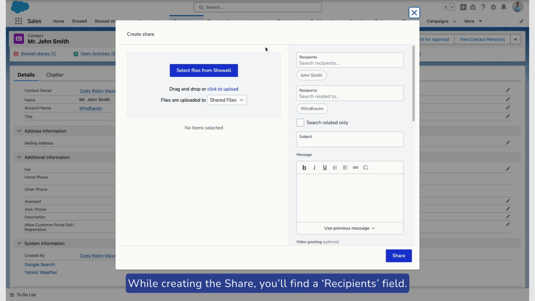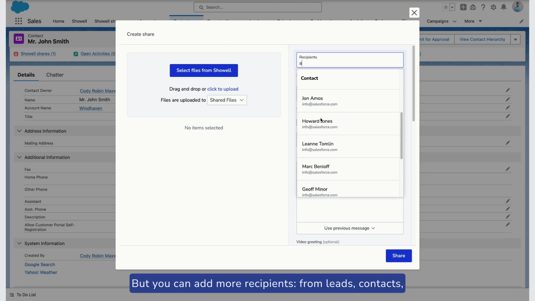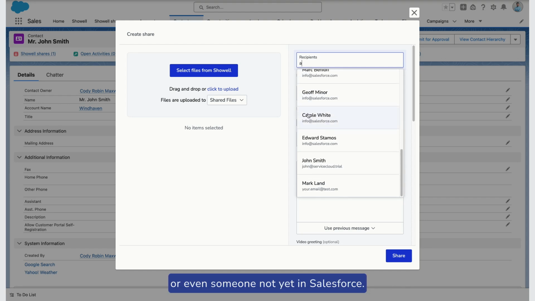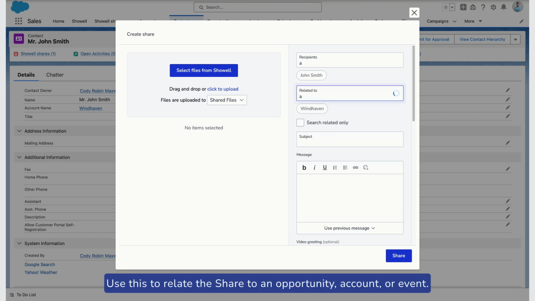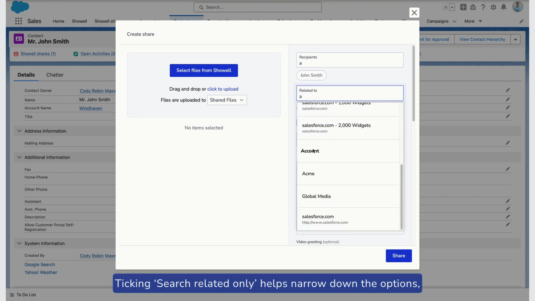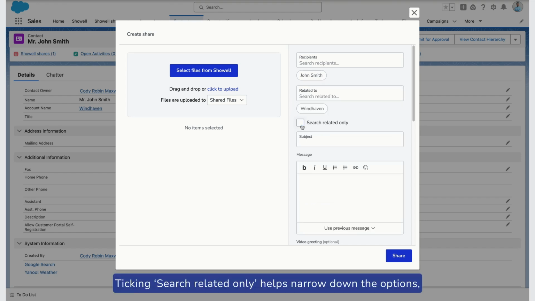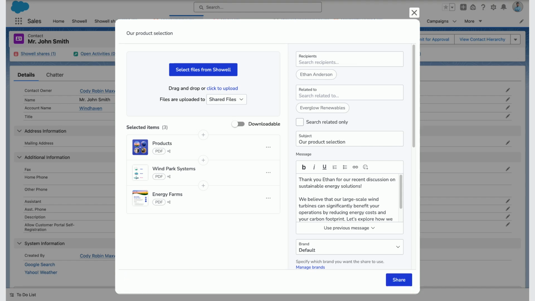While creating the share, you'll find a Recipients field. This is autofilled with the current record, but you can add more recipients, from leads, contacts, or even someone not yet in Salesforce. There's also a Related To field. Use this to relate the share to an opportunity, account, or event. Ticking Search Related Only helps narrow down the options. For the rest, you can create and manage your share as usual. For full details, check out our video on content sharing.